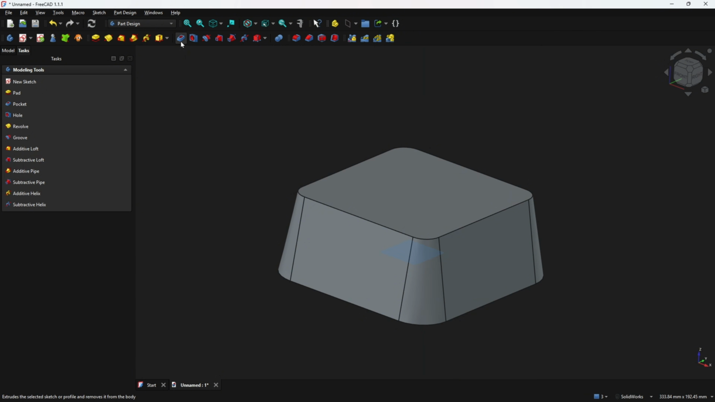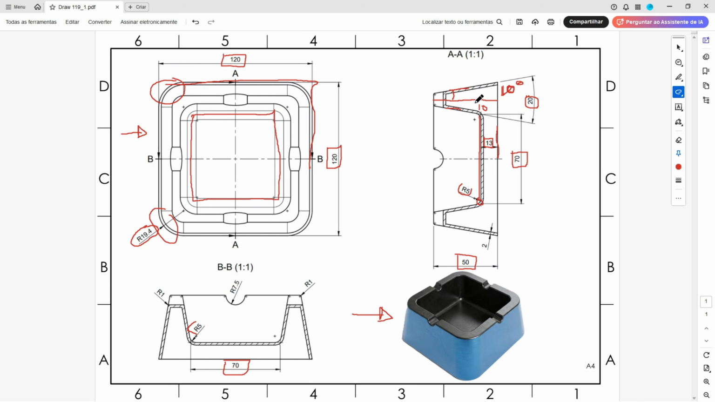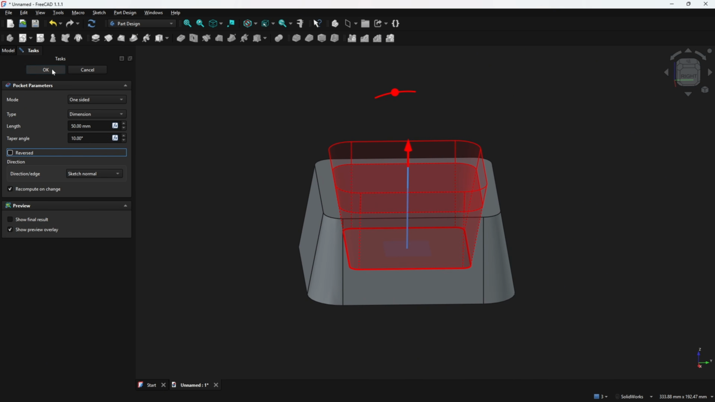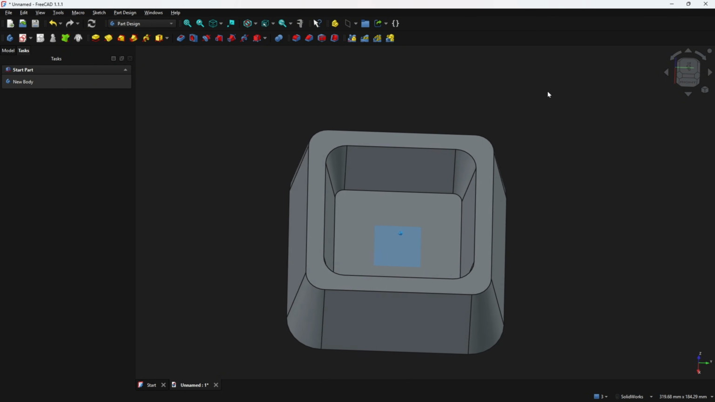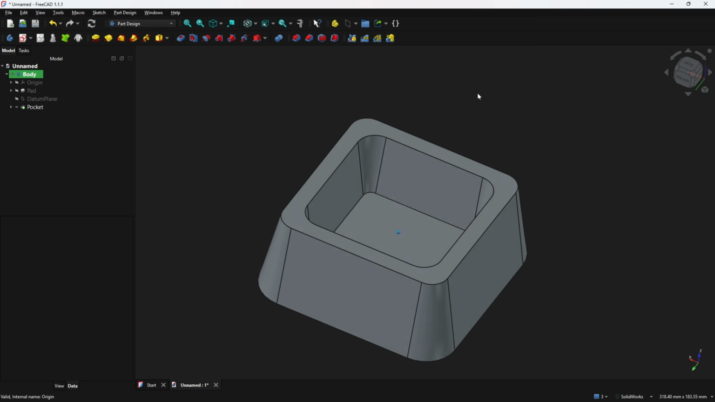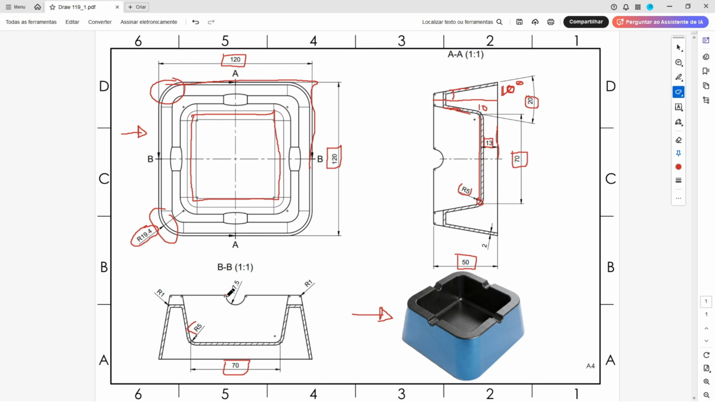And now go to pocket. We will create a cut here. The length 50 millimeters. And the angle will be this 10 degrees in this side. Okay. So the taper angle here, 10 degrees. And press OK. We made this one. You can hide this datum plane here. Okay. And now we will create this cut.